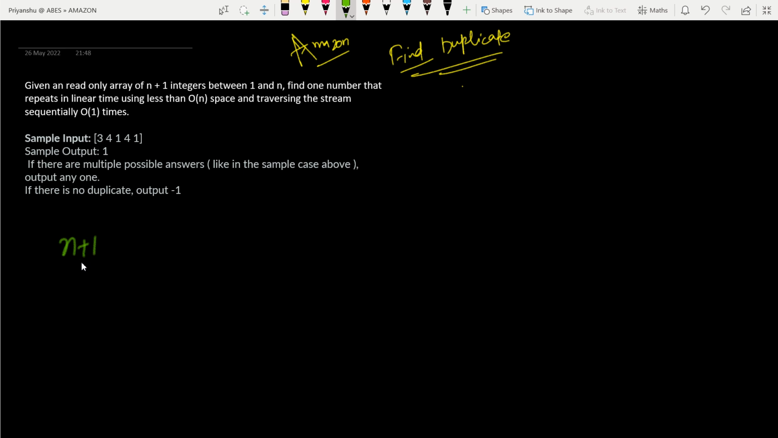And the elements in the array are from 1 to n. We have to find one number that repeats in the array that has its size n plus 1 and accommodates elements from 1 to n. So there might be one element or more than one element that are repeating in this.